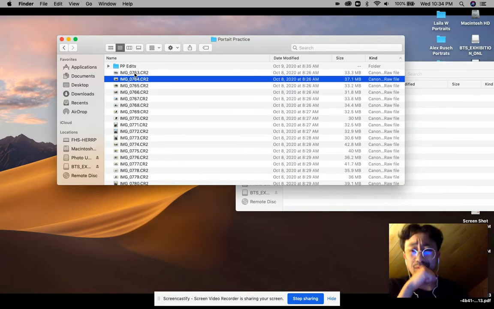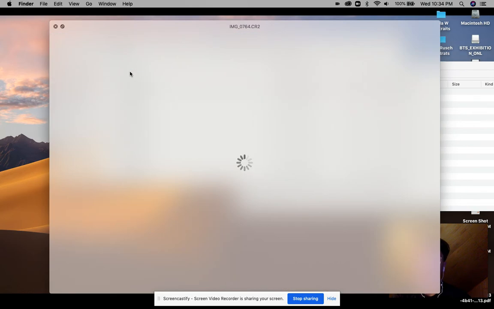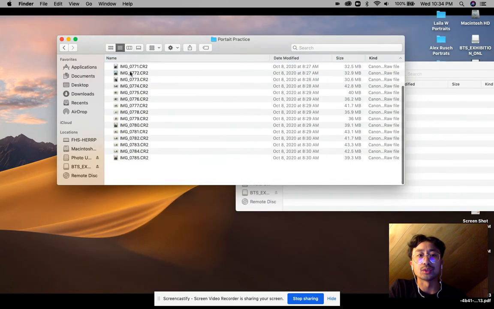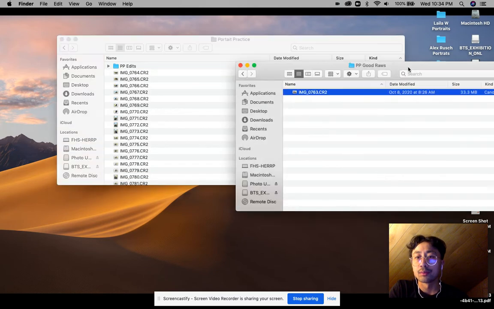Remember that you only have about 16 gigs of space, so you really don't want to keep too many of your files. If you would like to save some of these files, I would suggest uploading them to Google Drive, and then you will always have them. But again, your flash drive is only 16 gigs, so I would suggest not keeping too many of them. So say this is one that you like, you can drag that to this PP good raw file folder.